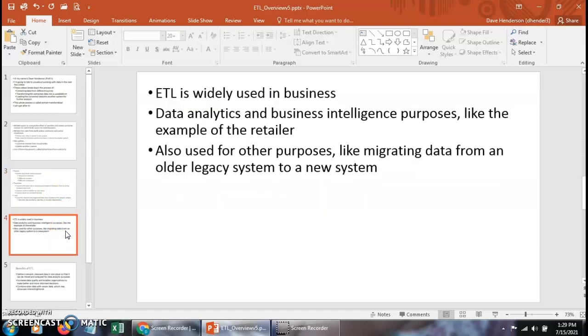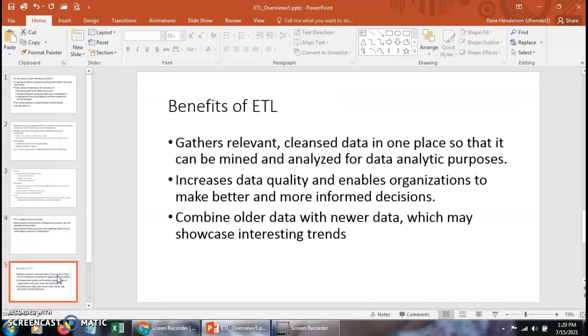ETL is widely used in business. Besides using ETL for data analytic and business purposes, just like the retailer I talked about, it can also be used for other purposes, like migrating data from an older system to a new system. There's a lot of benefits to using ETL, and this is why it's so widely used.